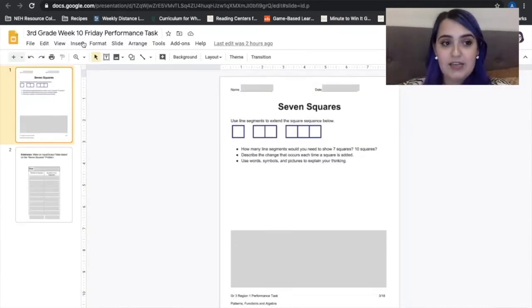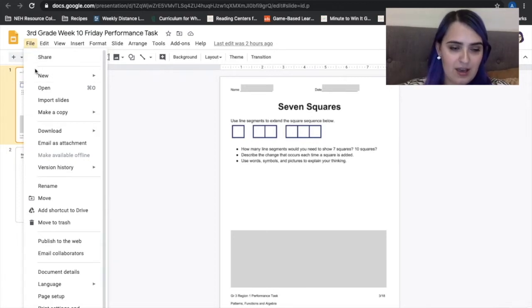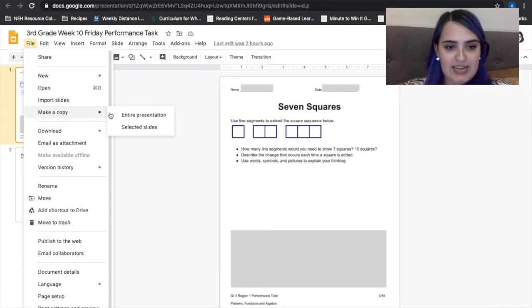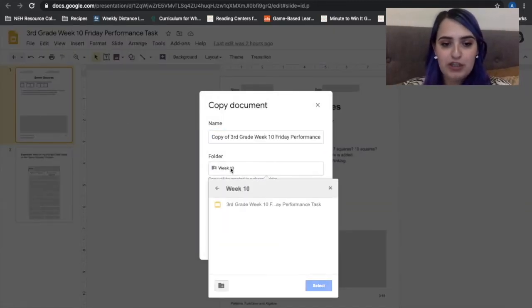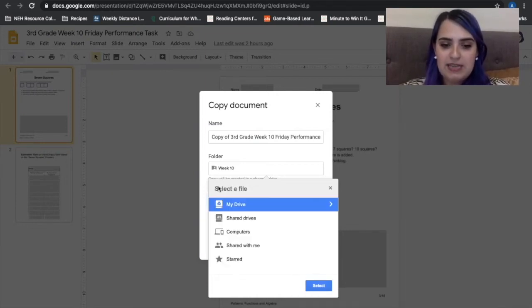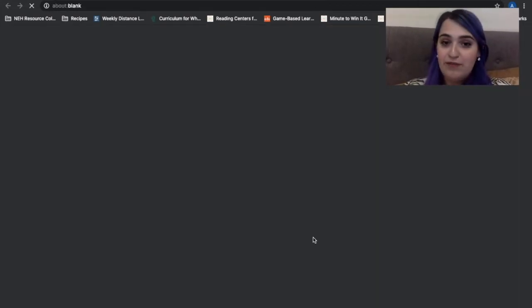As always, before you get started, hit the File button and hit the Make a Copy button. And go ahead and hit Entire Presentation so you get both pages. Click on the Folder button and make sure you go back to your own file. A great place to save this would be My Drive. Hit Select and OK. And it is going to make my very own copy of that presentation so that I can edit.